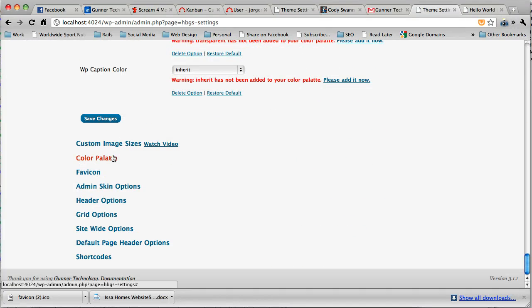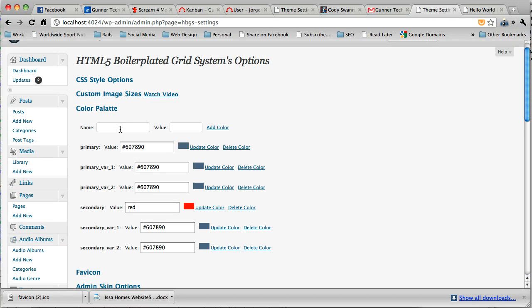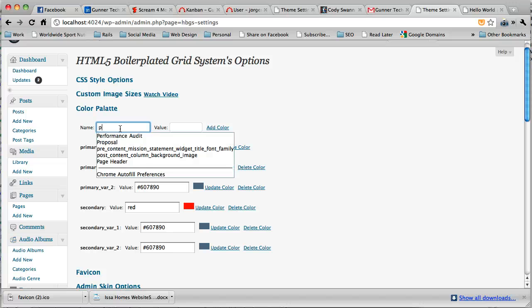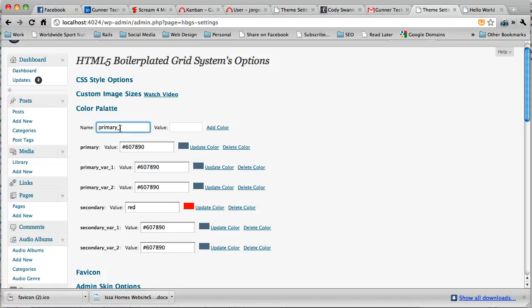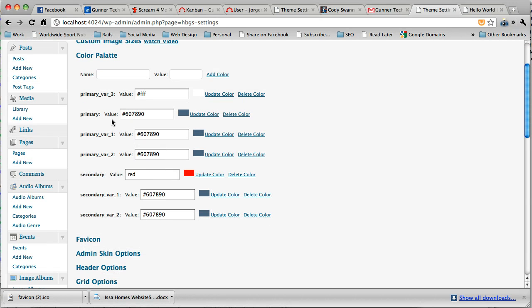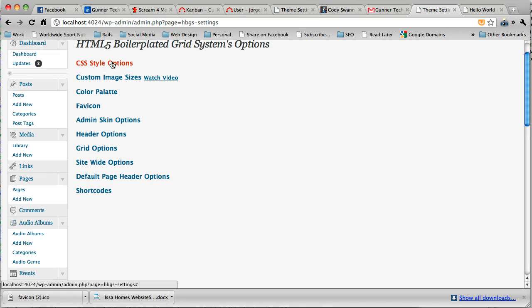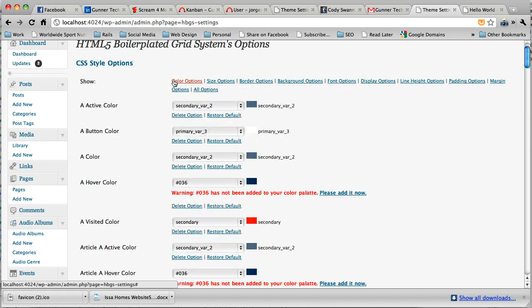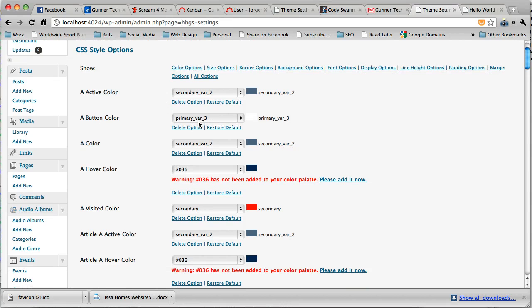We'll go back to our color palette, add a color, and name it white, or we'll name it primary var3, and we'll give it that value. We'll click add color and you'll see down there it came up right there. Now if we go back to our CSS style options and look at color options, boom, we don't have that warning anymore. It's assigned to primary variation 3.